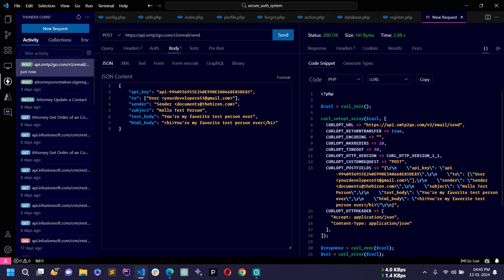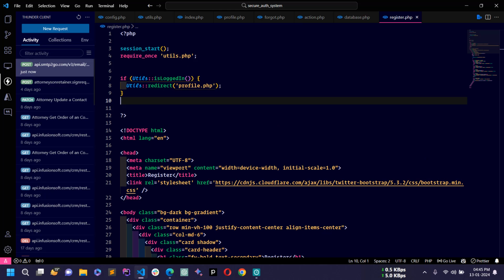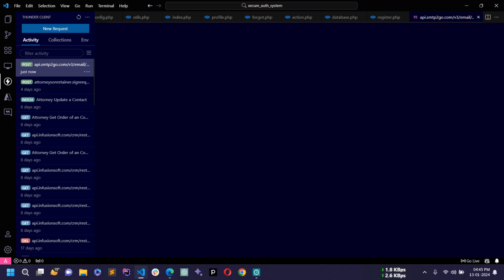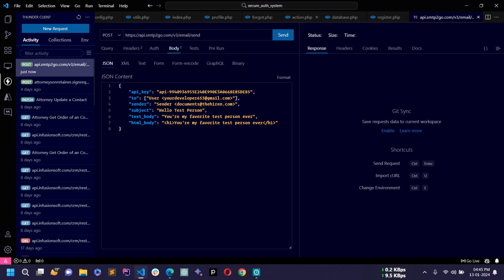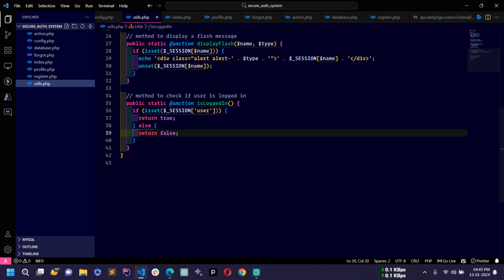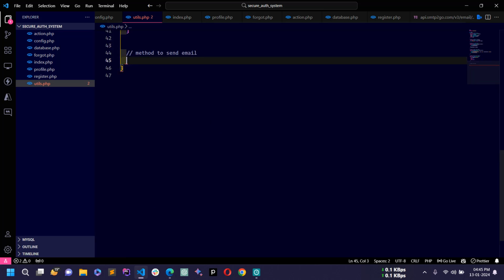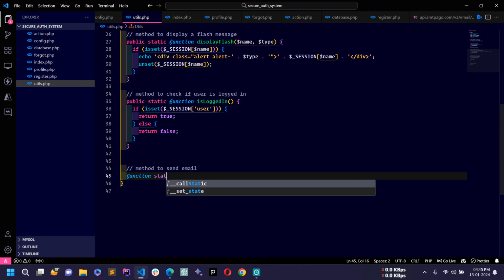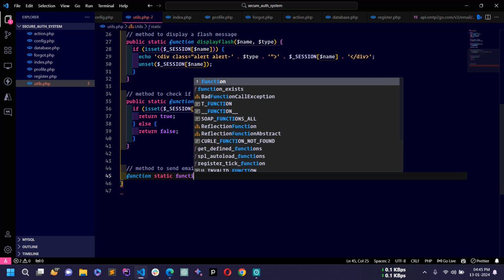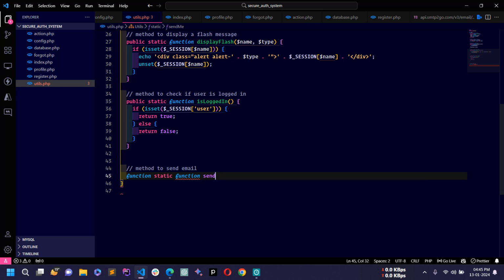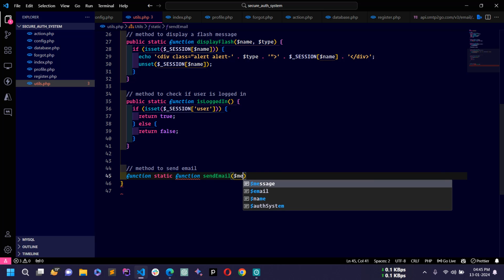Just click on this code and select PHP, and then select this cURL method. Now copy all the code. Now open it in a separate tab, and go to the utils.php file. Here I will define a method to send an email. Before pasting I will define a static method, function static function sendEmail, and here I will pass the message.